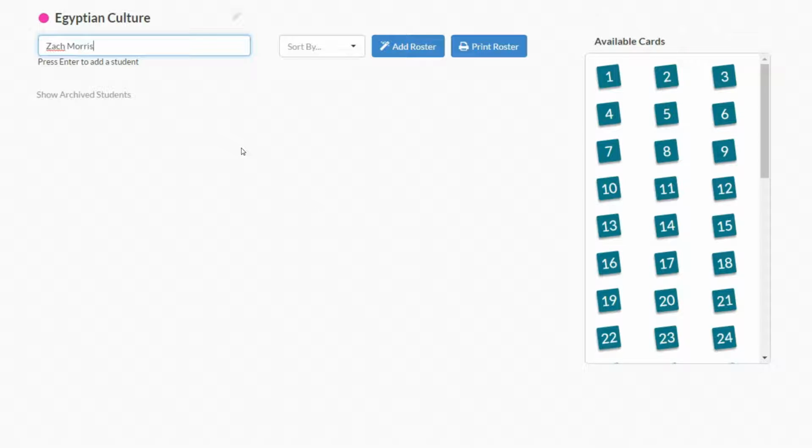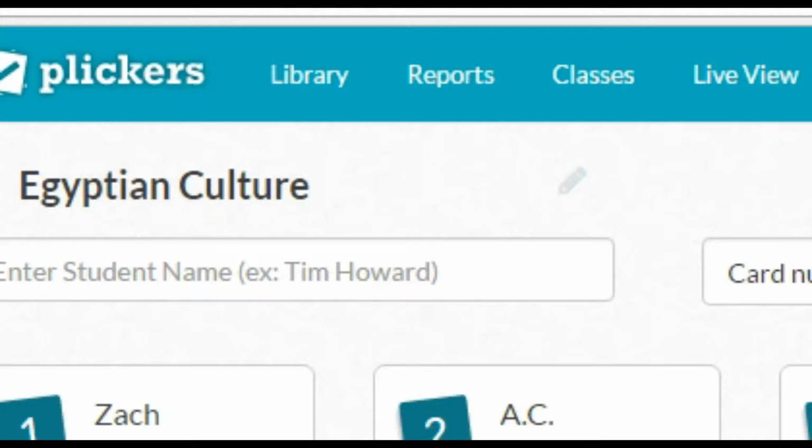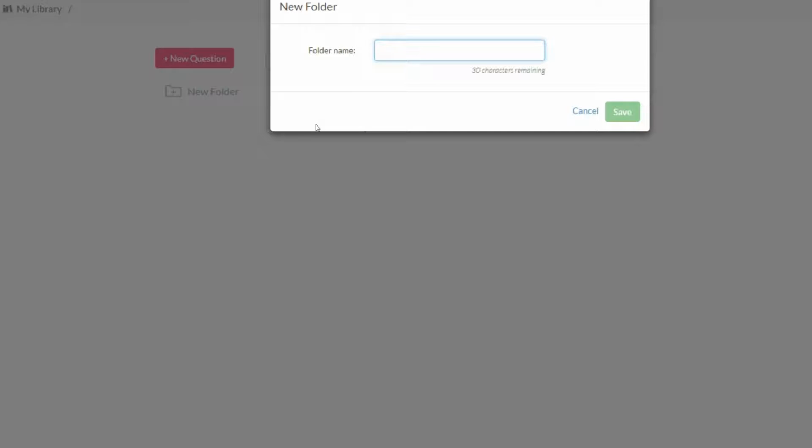I'll enter my first student. Okay, now I just need to enter the rest. There we go, all done. Once your roster is done, it's time to go to your library. Here, we can create questions for our class game. Start by creating a folder, then clicking on it.